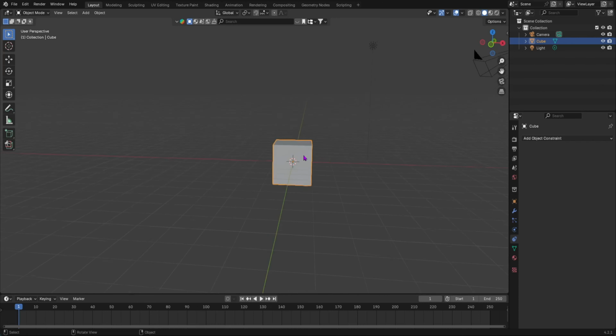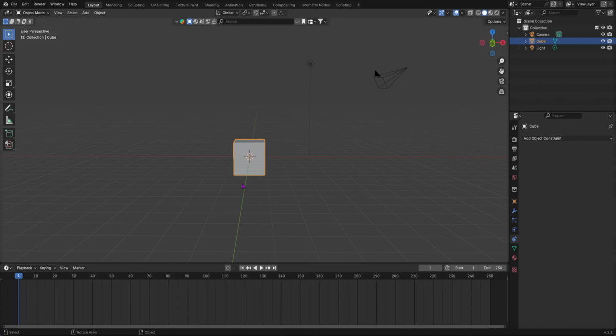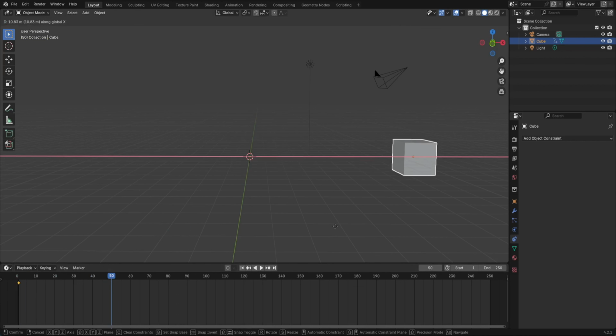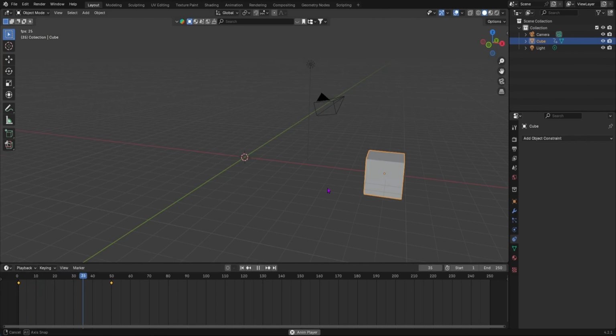So for example, this is the default interface of Blender when you first open it. So you have this default cube. What I'm going to do is animate this default cube. So I add a keyframe, move it up to 50 frames, then move it across the x-axis like that, and then I add a keyframe. Now, our object is moving.